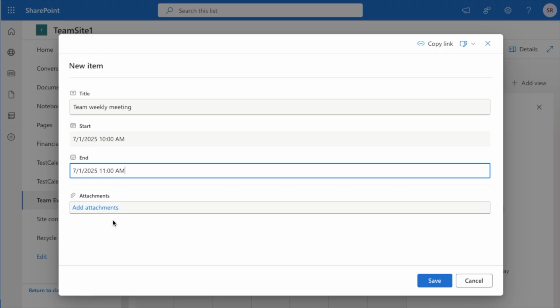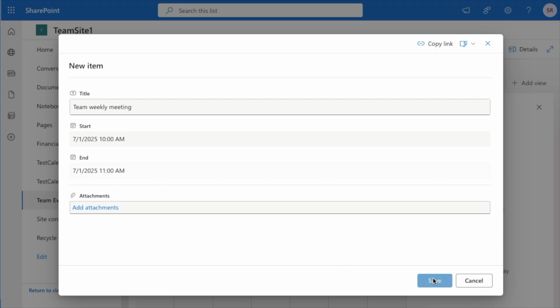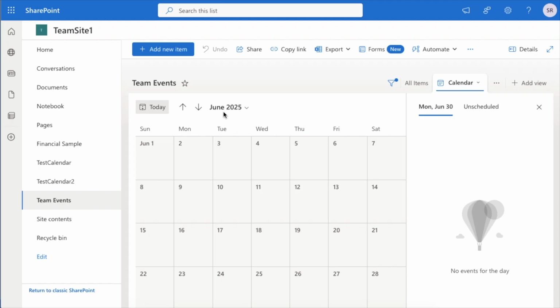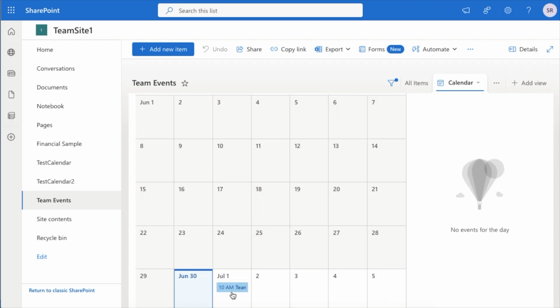If you want to attach any documents or prerequisites for your meeting, you can attach that using this option. Currently, I don't want to add any attachments, so let's save this one. Now currently we are in June. If you go to the date where we have added the event, you can see there is an event added in the calendar. That's it guys.